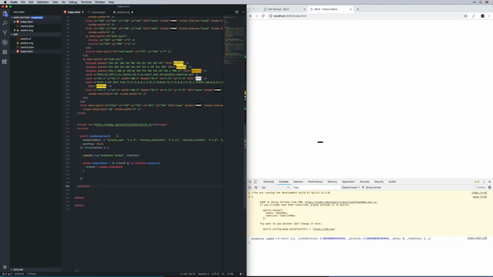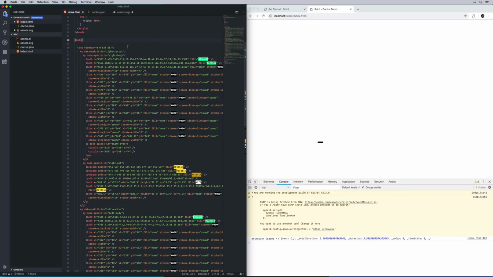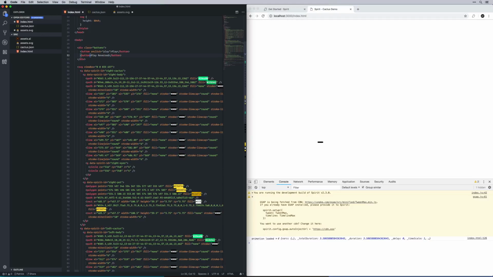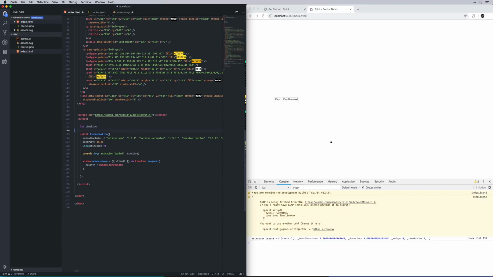Next, we're going to play the animation on demand. Let's create 2 buttons. One to play the animation, and another to play the animation reversed. Next, we store the animation in a variable. And we create 2 methods called play and playReverse. Now let's start with implementing the play method.